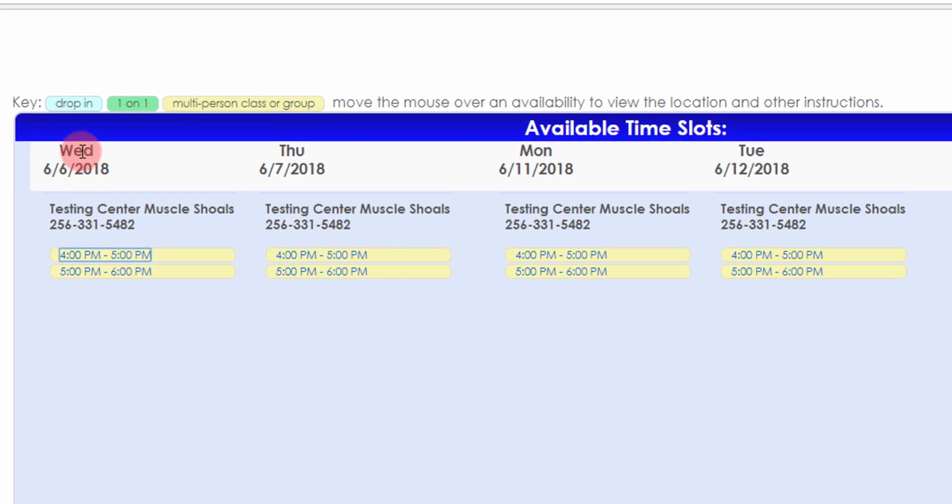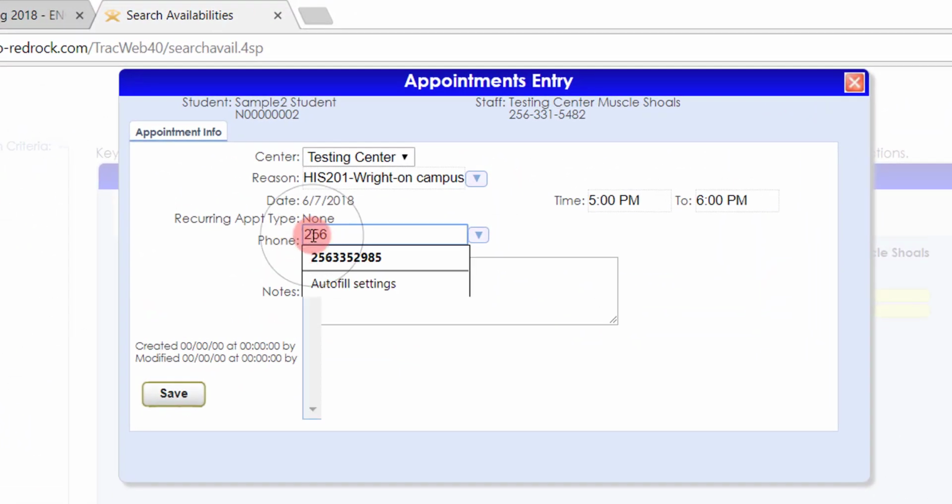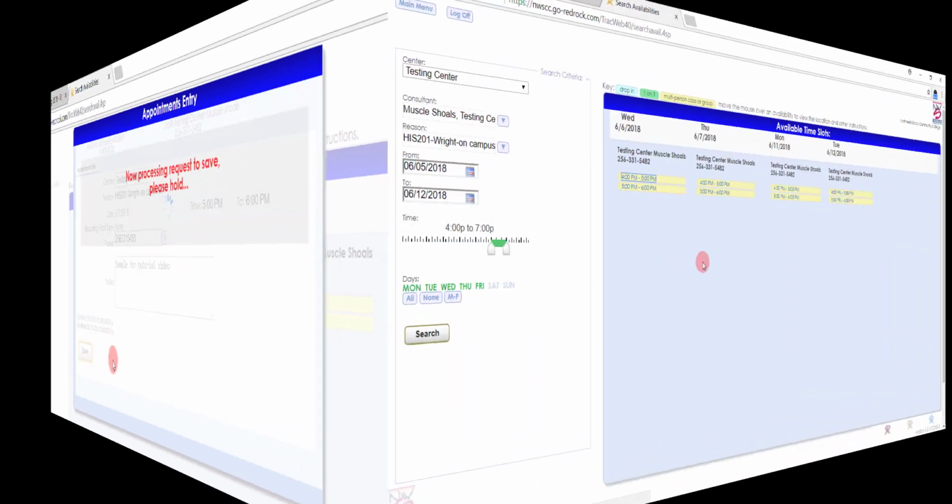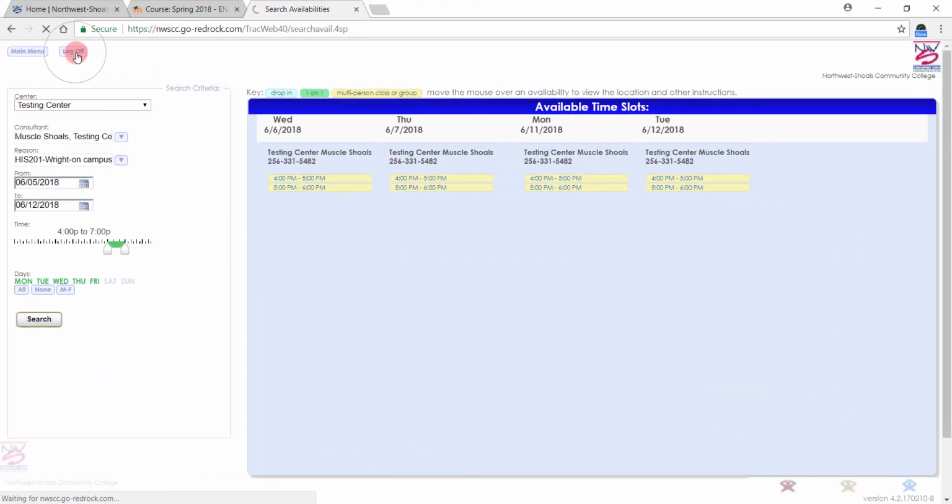You will then see a list of available time slots categorized by day that fall within the specified search parameters. Select one of the available time slots. The phone number is required, but the note is only if you feel that you need to let the testing center know something ahead of time. Save your appointment and log off.